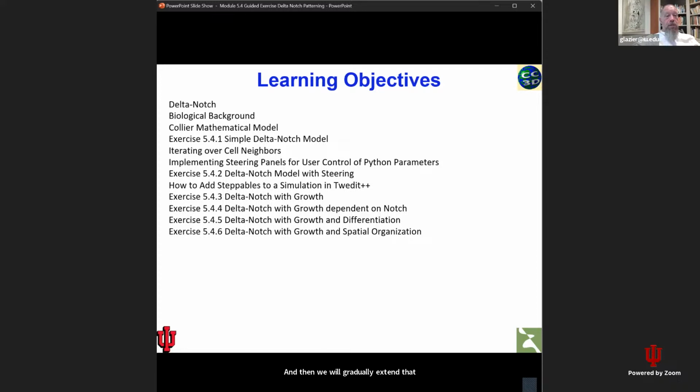And depending on how the time goes, we will get through a variety of exercises. If we can do them here, great. If not, you'll be able to explore them on your own at home. And versions of this code are available online. The finished versions of this code are available online.